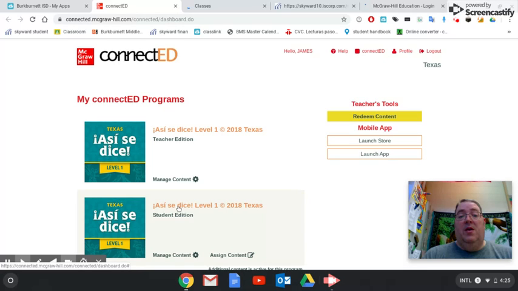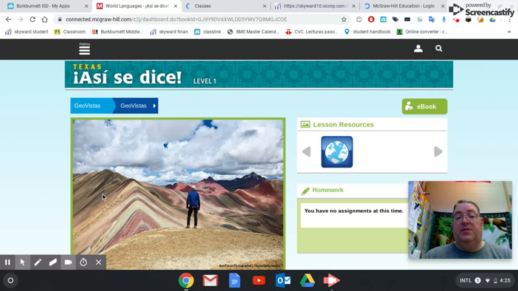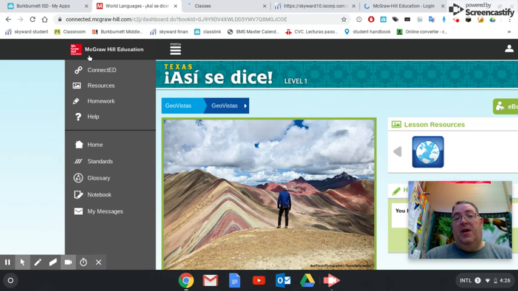All right, you should get a screen that looks very similar to this. It should have GeoVistas. Yours may have a different picture on it, depending on what chapter you left off on when you last opened your textbook. So I'm going to go up here to the top left-hand corner to the menu. I'm going to click on that.